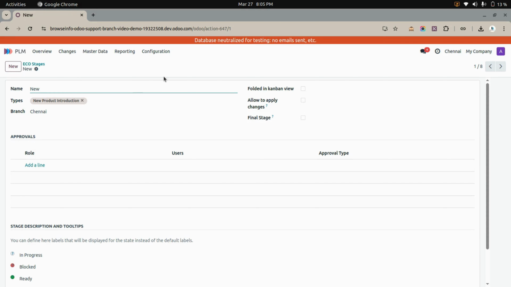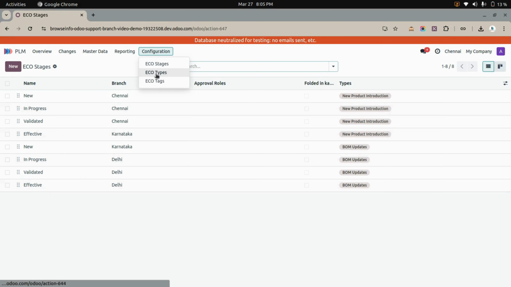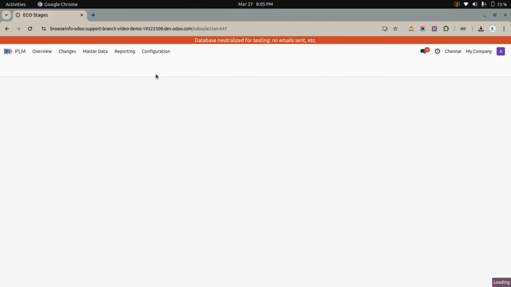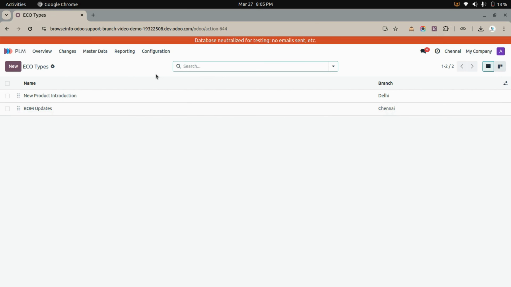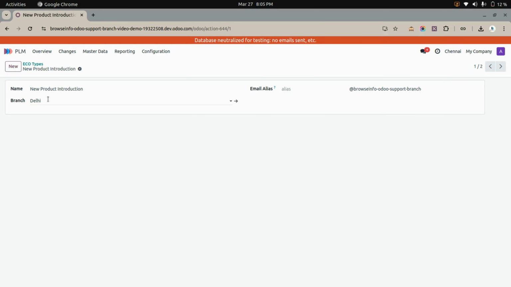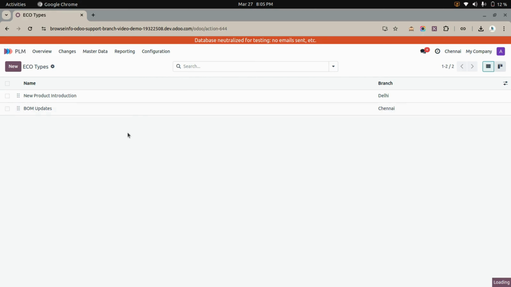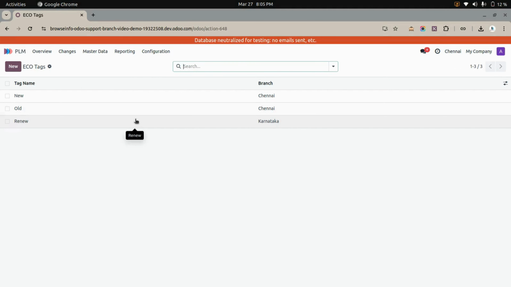Now, in the same way, let's get into the ECO types. If you get into the types, you can see the different ECO types. Here, these will be assigned to specific records. If you get into that, you can see that we have assigned a branch for this particular ECO type. Now let's get into the ECO tag. In this ECO tag list view, the user needs to define a tag name to categorize different ECO stages effectively. So once everything is done under the configuration, let's get into the bill of material now.